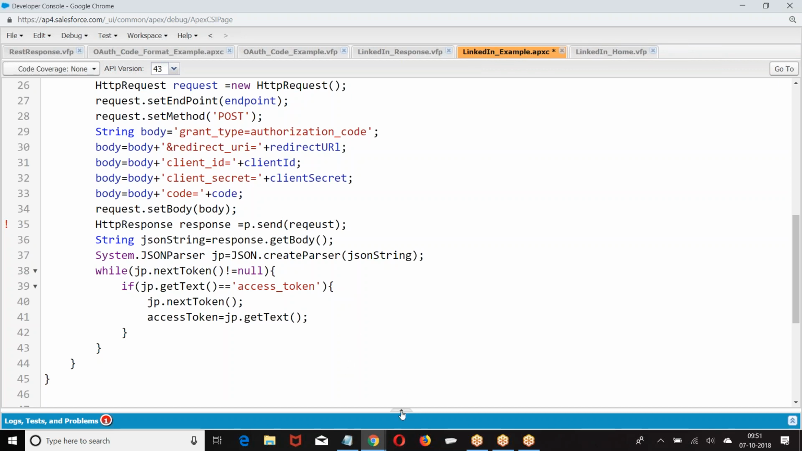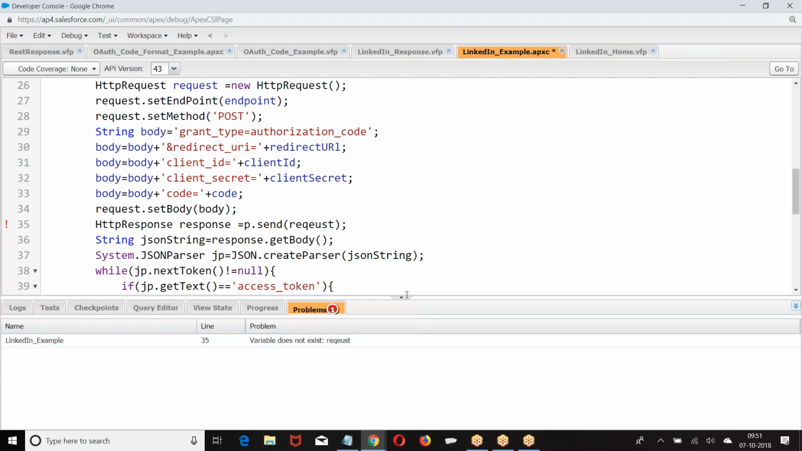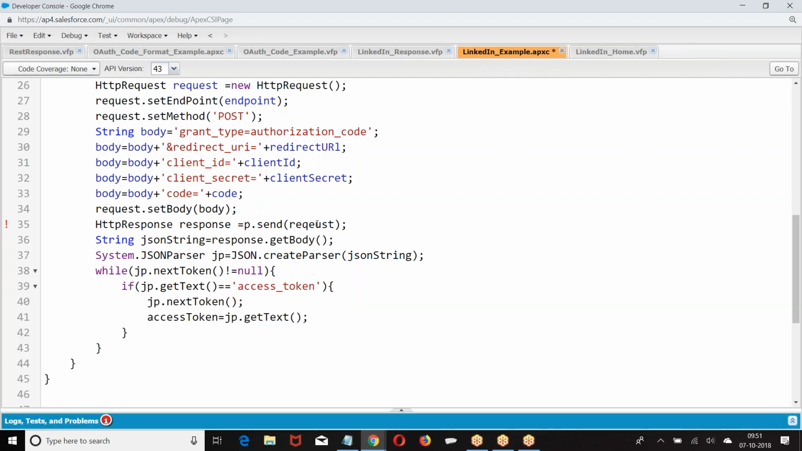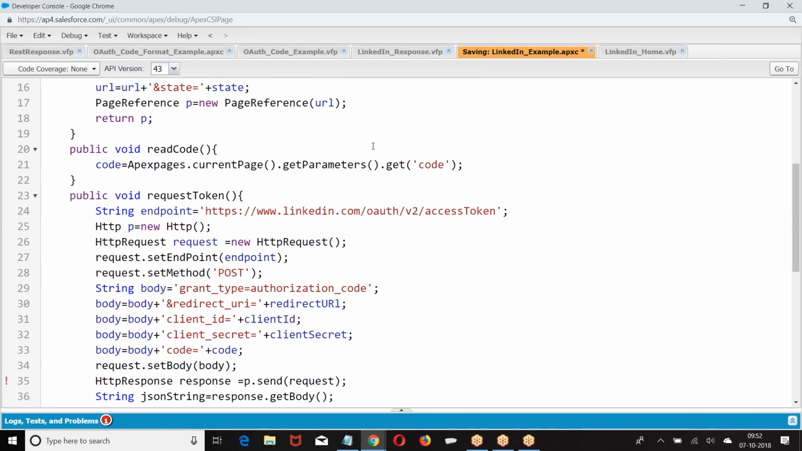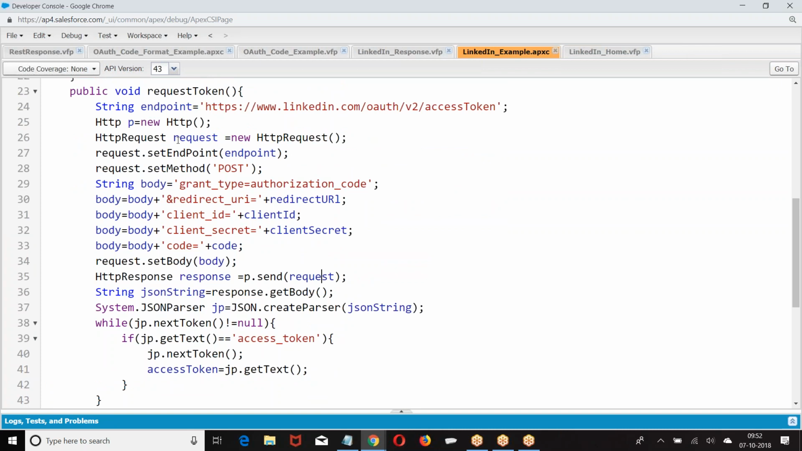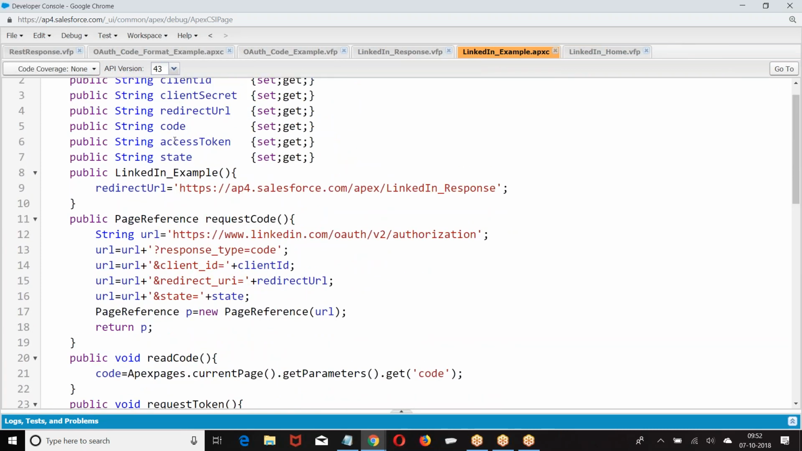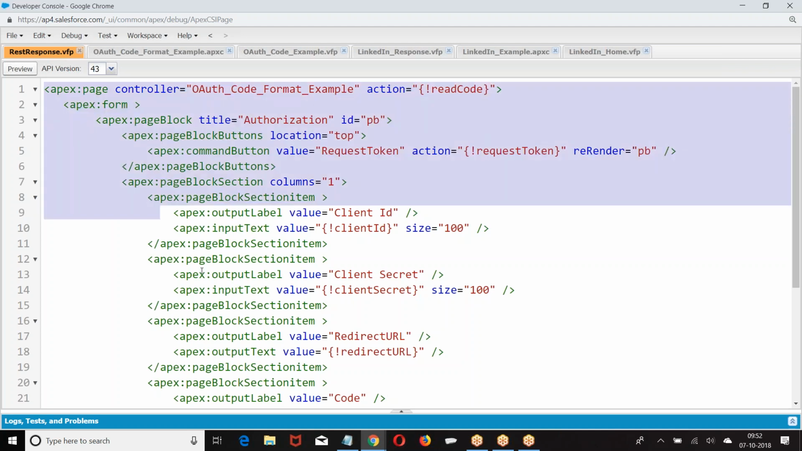Now, what was the bug here? A request, there is a mistake here. What did I do in this case? The first step I requested a code. Second step I requested an access token. The same procedure we did in the last example, but the only difference is some additional parameters are added. The endpoint URL has changed, but the format of writing the code has not changed. Okay. Now what I need to give? Same code. Let me copy paste it.